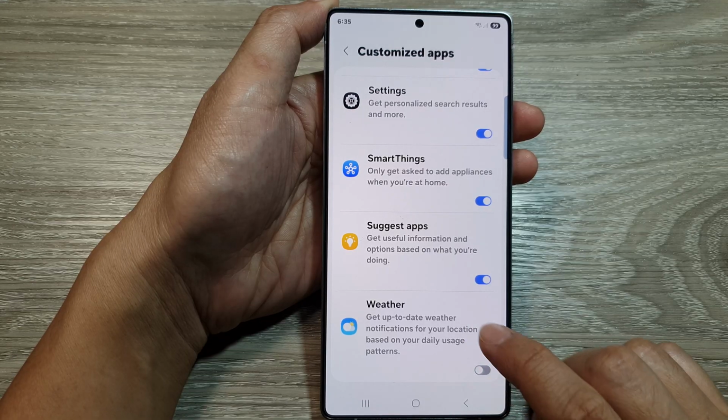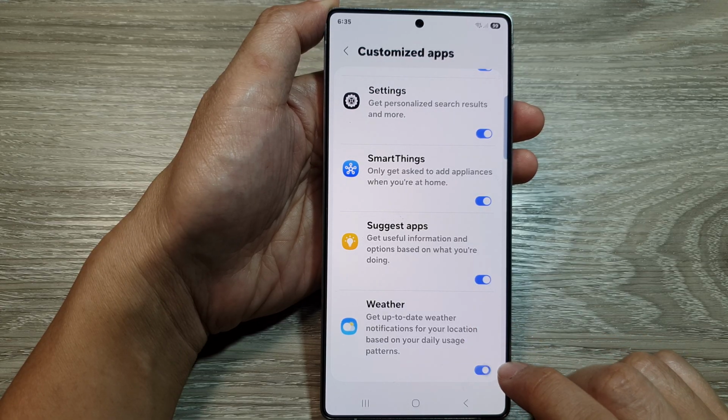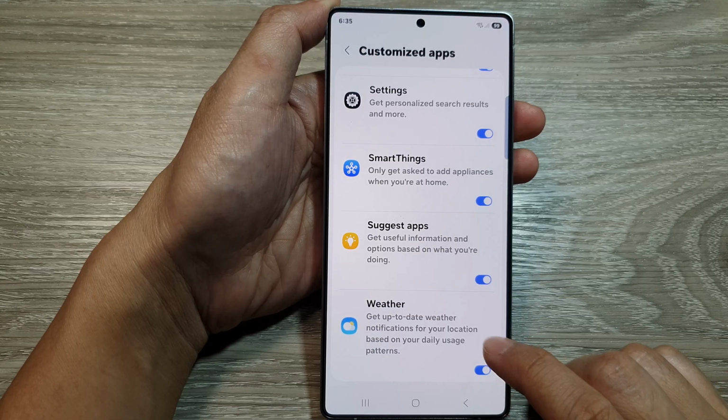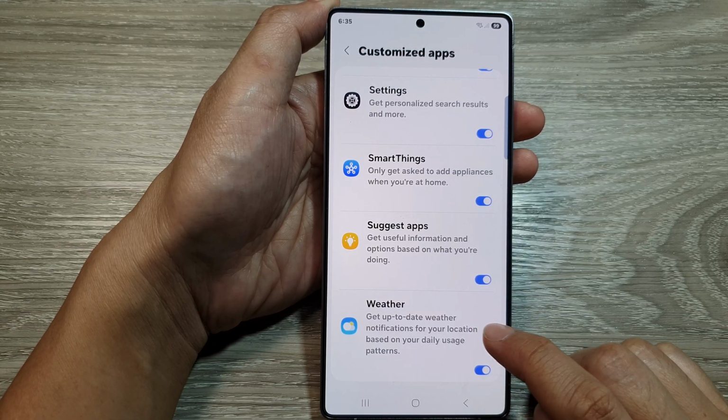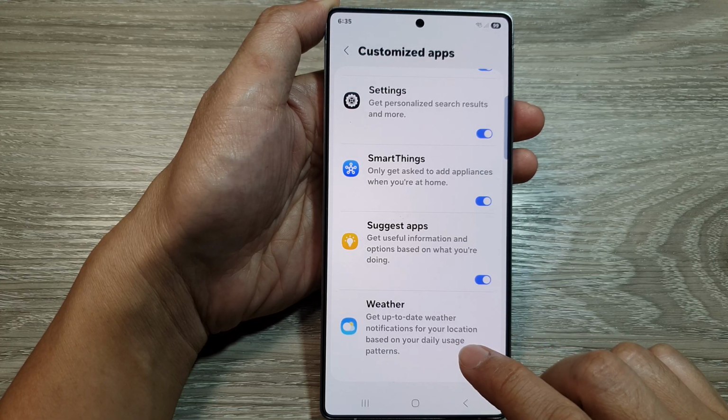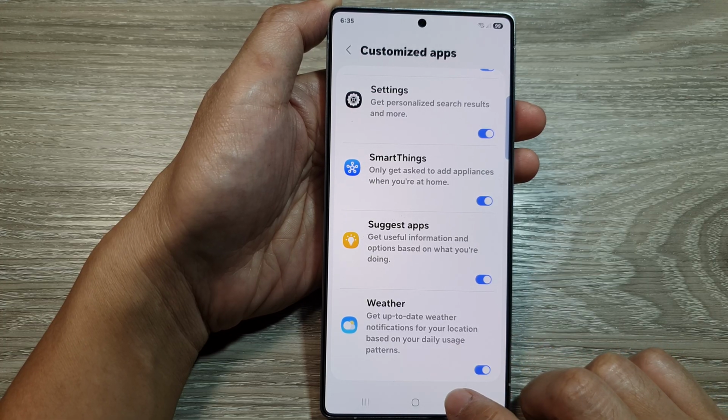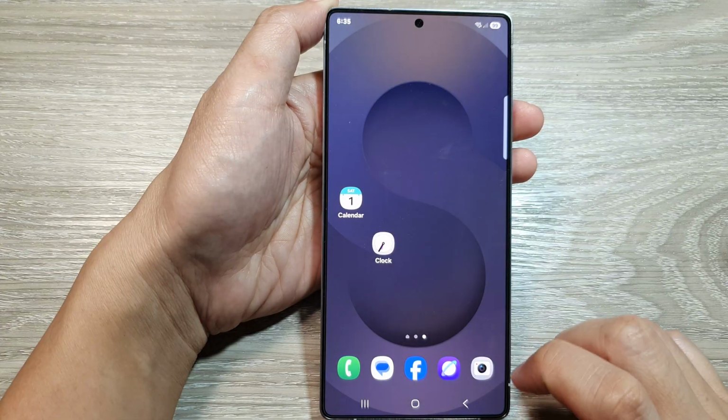Tap on the toggle button for weather to switch it off or turn it on. When this is turned on, you can get up-to-date weather notifications for your location based on your daily usage patterns. And that's it. After, tap on the home button to return back to the home screen.